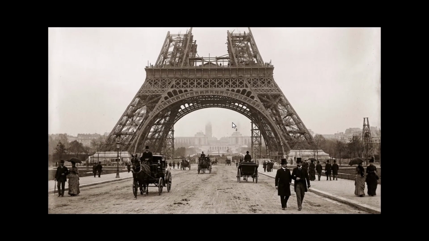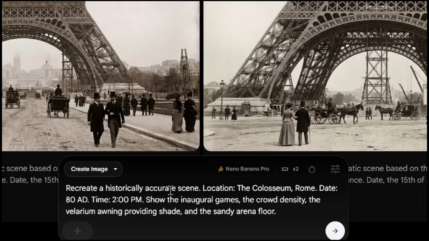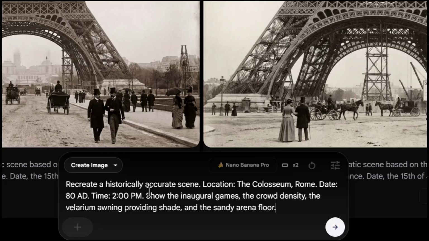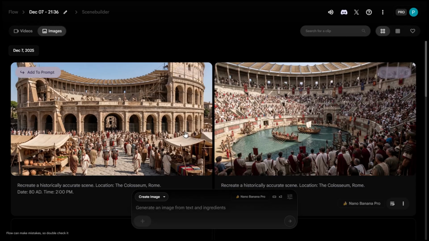Now, let me show you another example of this specific type of prompt. In this new prompt, I am asking it to recreate a historically accurate scene of the Colosseum of Rome. I provided the AI model with the date and time, and then I added a few details about the specific place. These are the 2 images that the AI model has created. I actually really like these 2 images.